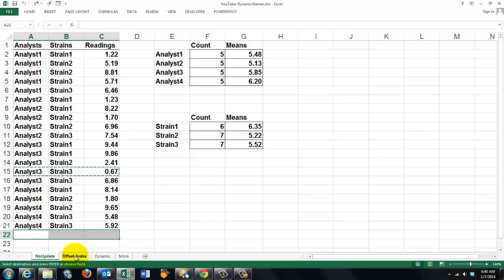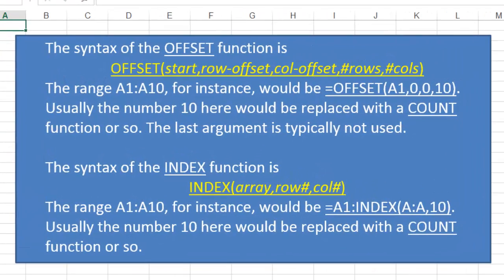We are going to use either the offset function or the index function. The offset function needs to know where to start. What is the row offset? So in this example we start in A1. The row offset is 0. The column offset is 0. And we want 10 rows. The last argument, the number of columns, is typically not used.